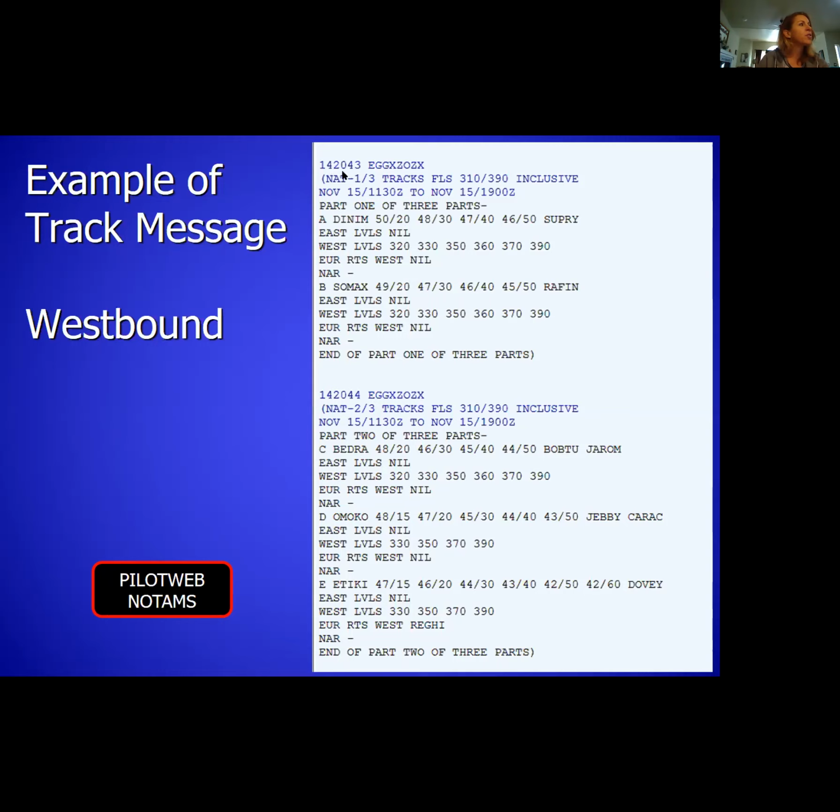Okay, so anyway, this is just like a NOTAM. You can see that on the 14th day of this month at 2043, this was issued by this control agency. And then the tracks, it'll say NAT 1 to 3 tracks, FLs, etc. Okay, I don't have much more to say about that, but you'll see that when you get to the airlines, you will eventually have one of these.